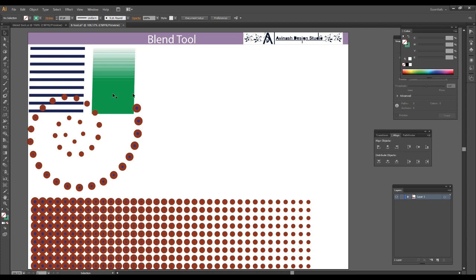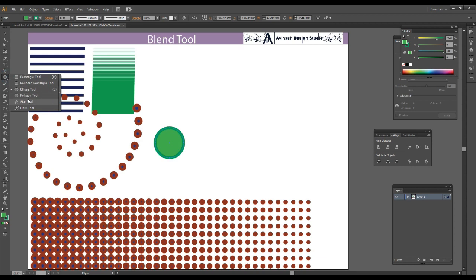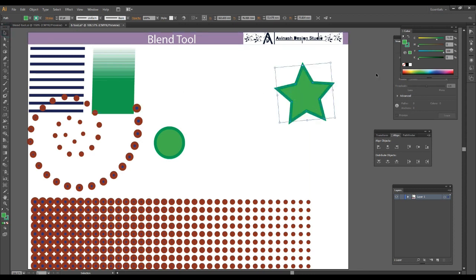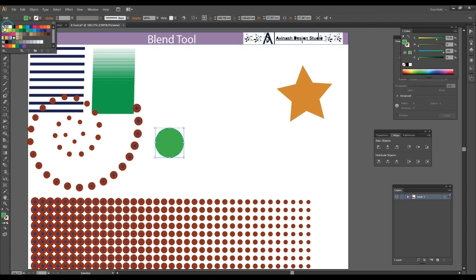Now move to blending two different kinds of shapes. Go to the ellipse tool and make an ellipse here. Press shift to make a perfect circle, not an ellipse. Fill the color, and then we're going to make a star, so we'll make a star. Then select both objects. We can change both the colors. Maybe the outline color is none. Here also we'll put outline color as none.